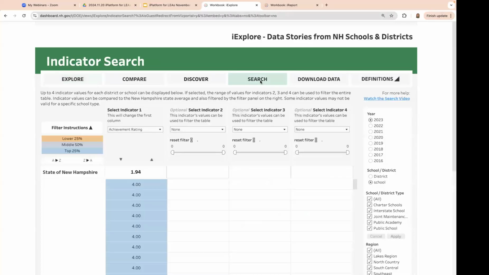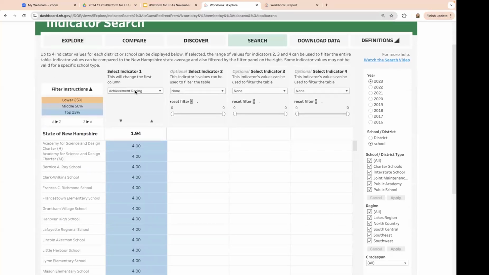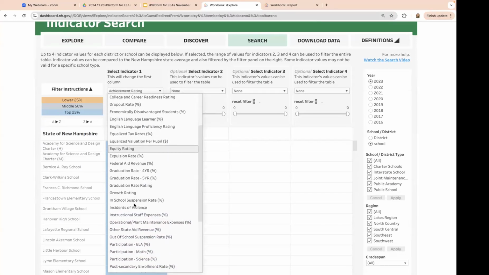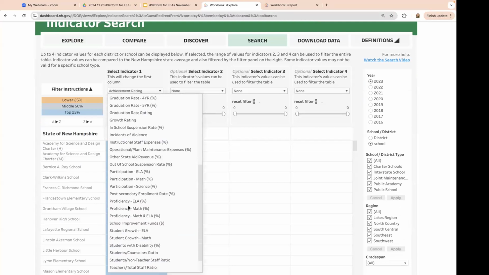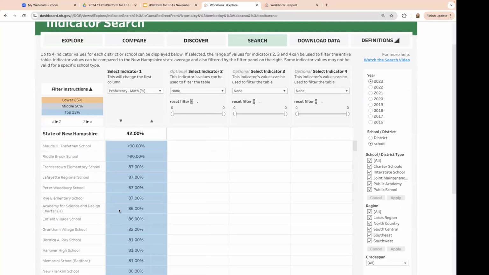search here. And so as I'm searching, I am going to choose what I want for my indicator. So my first indicator that I would like is the proficiency in math. That's what I want to be able to know about. I've got every school in the state listed here and what their math proficiency is, all the way from highest all the way down to the lowest proficiency.